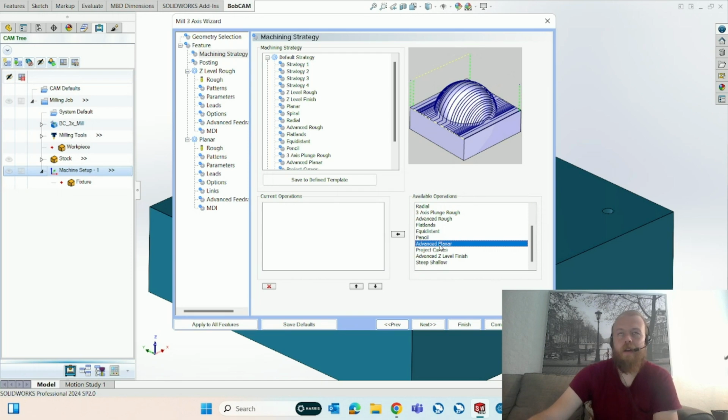And then we have our other 3-axis pro finish operations like flatlands, where the software will detect all of the flat areas on the part, mill those out with a flat end mill. Equidistant for a spiral toolpath to start from the outside of your boundary and offset to the center, giving us a better surface finish. Pencil to mill any fillets, and project curves where I can project a 2D shape onto a 3D surface to do a 3D engraving operation.